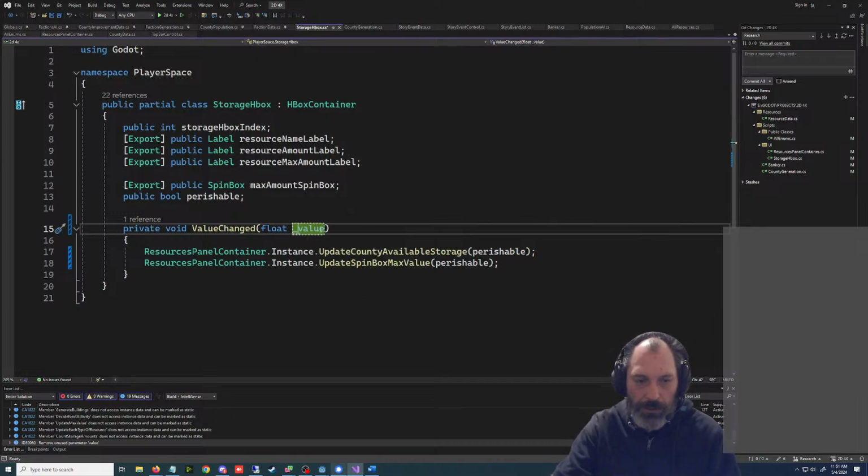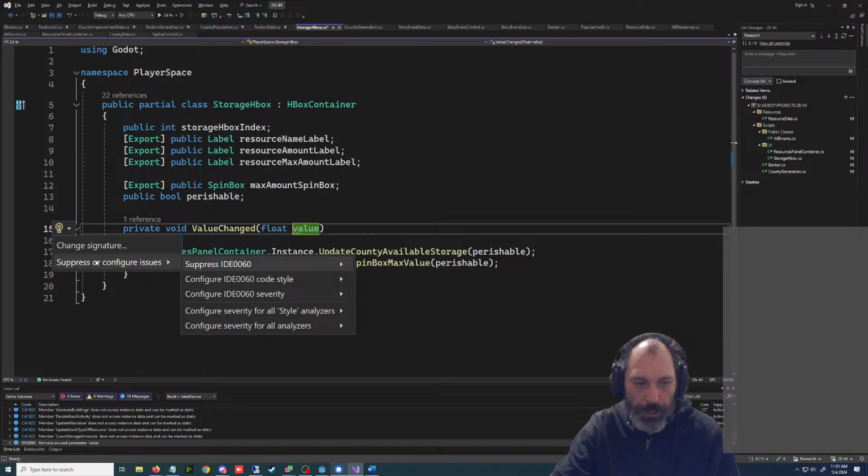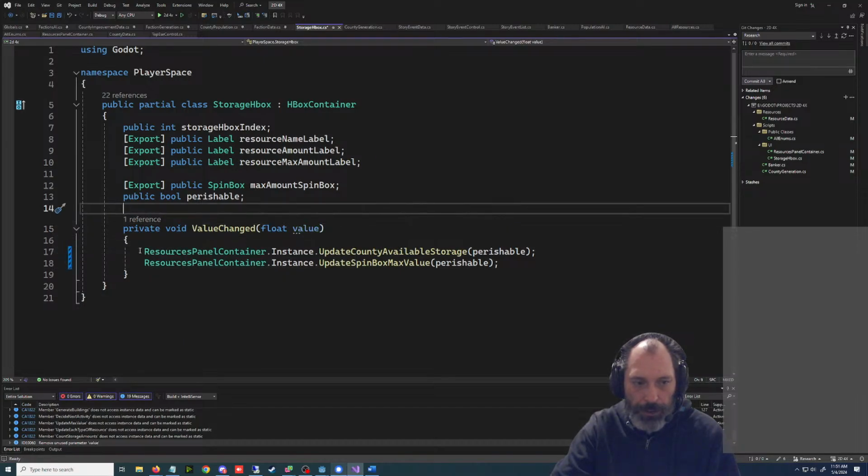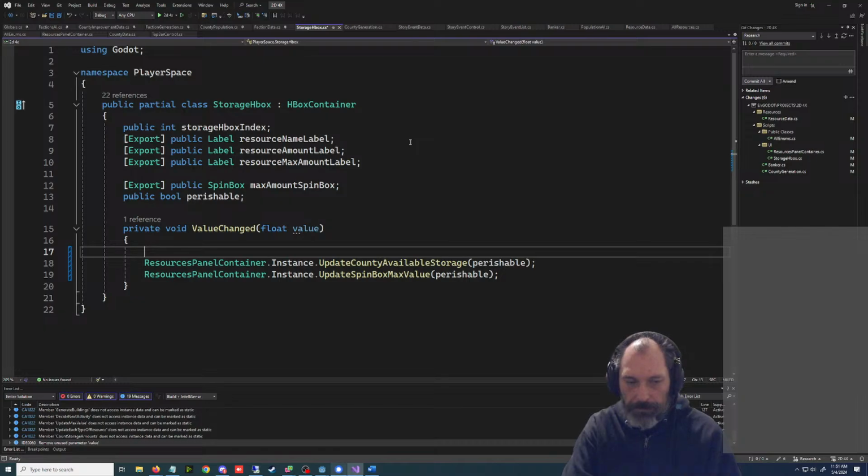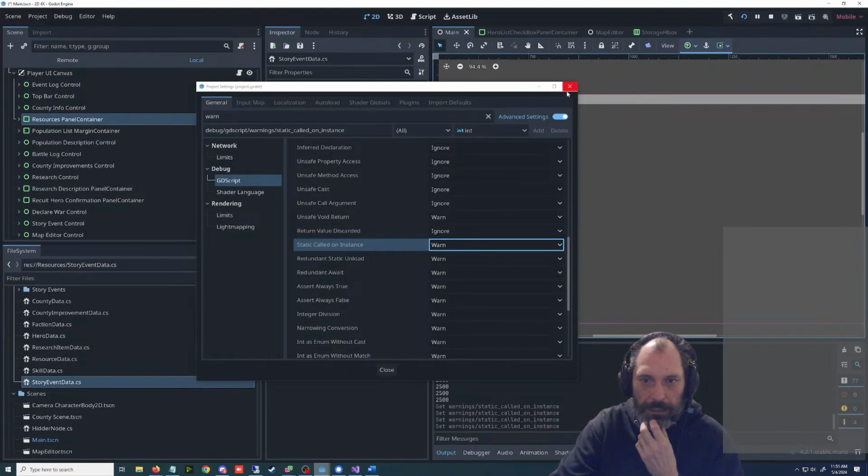It says to put an underscore, but it doesn't, because it says if you're not going to use it, if I suggest this, I could suppress it, or we could use it. We could do something with it to make that go away. But then I'm going to wonder why that's there. Can I not pass it in?